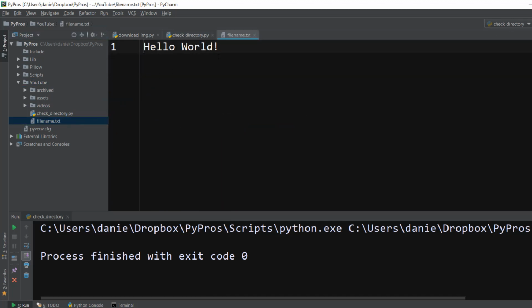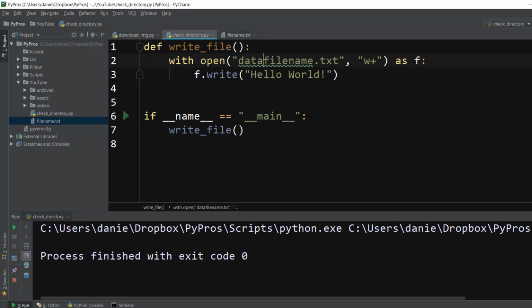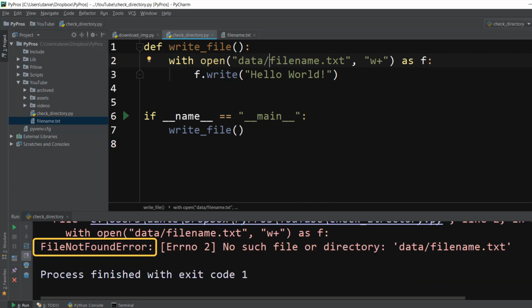But what if we planned on writing lots of data, and we wanted to organize the files in their own data directory? If we included a data directory explicitly in our file path, we get a file not found error, because we don't yet have the directory created.